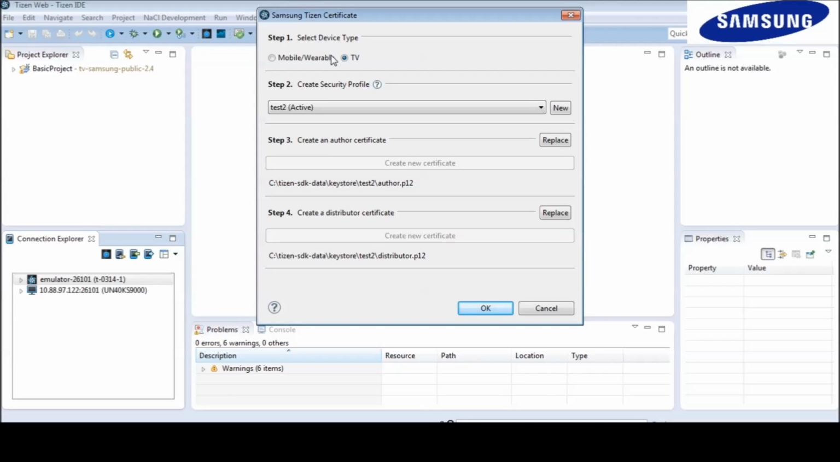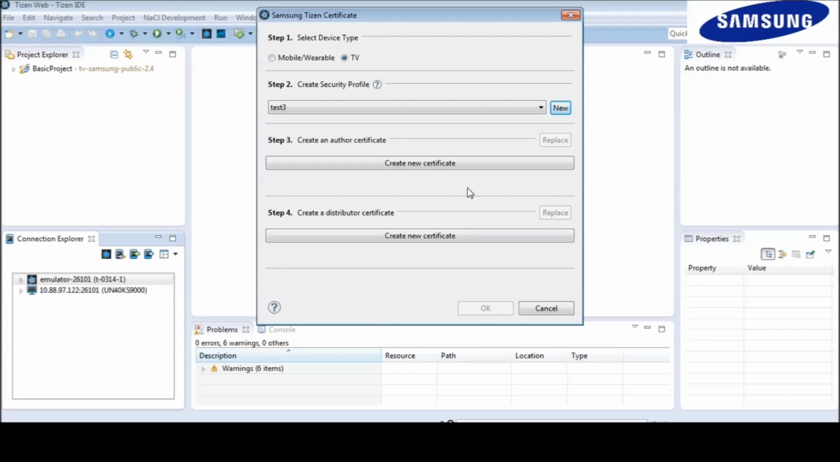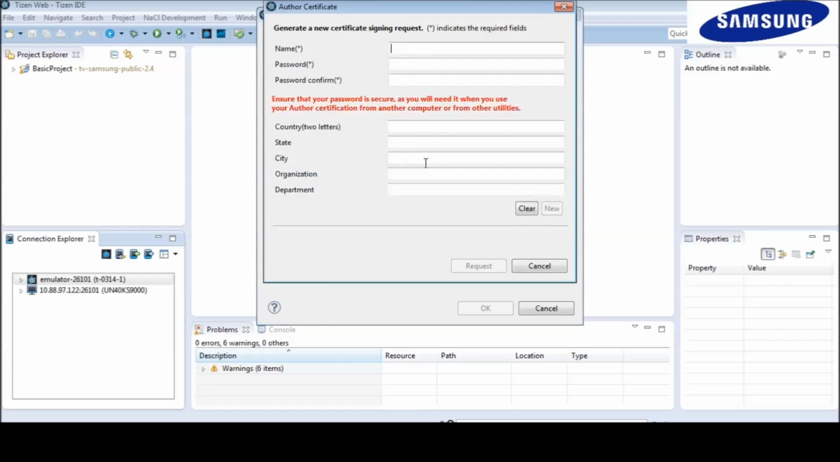Step 1. Select the device type, TV. Step 2. Create security profile. In this IDE, I already have a security profile, but let me create a new profile for the demo purpose. Step 3. Create an author certificate by clicking on Create New Certificate. It launches a new dialog.